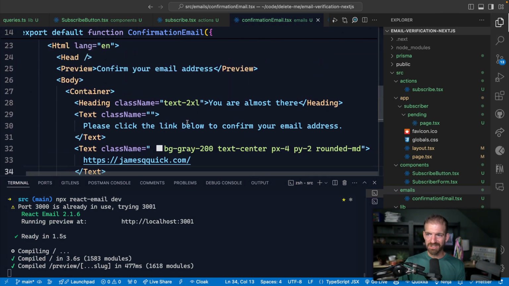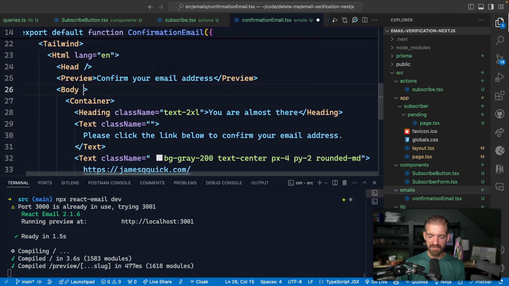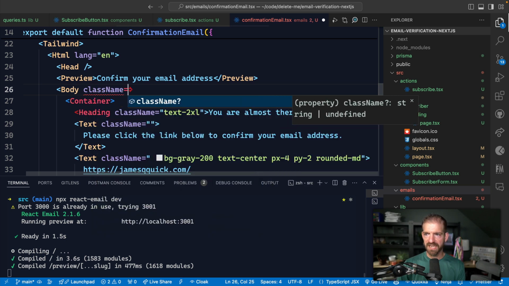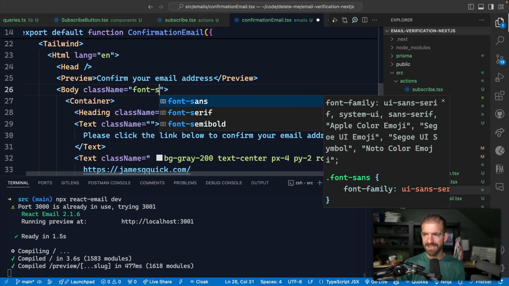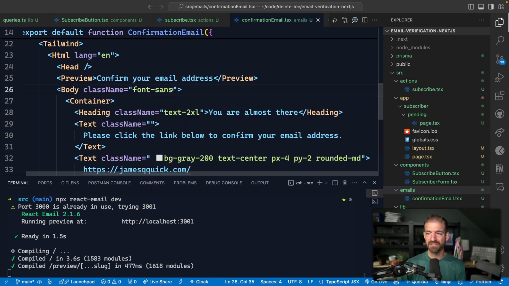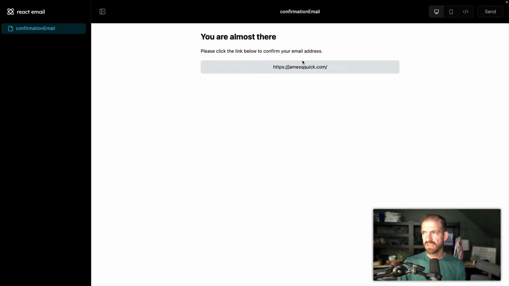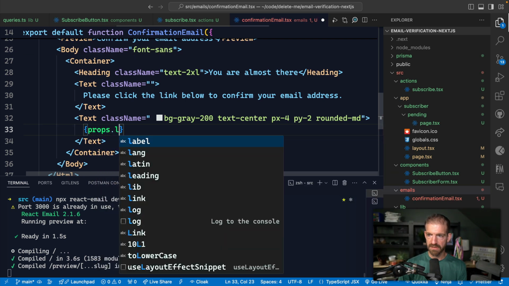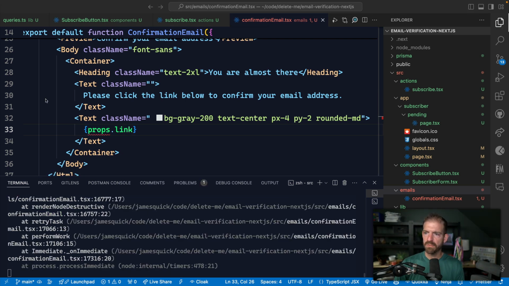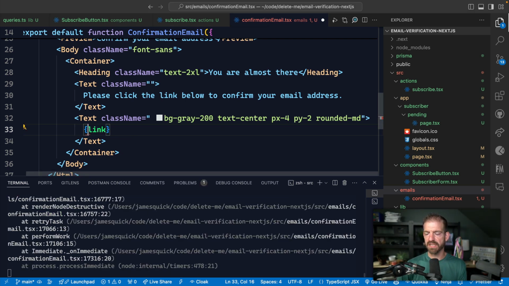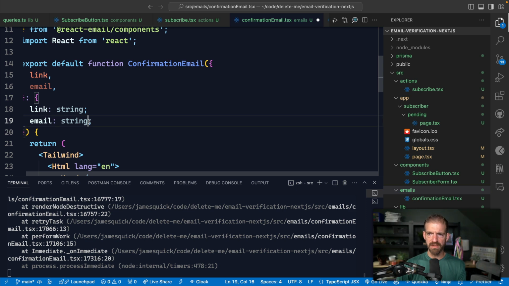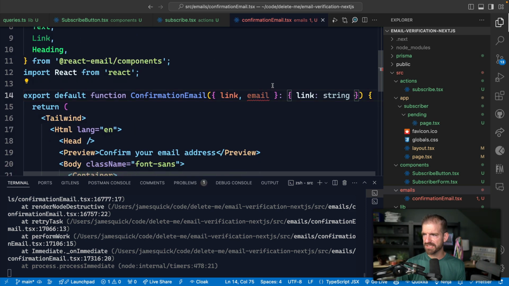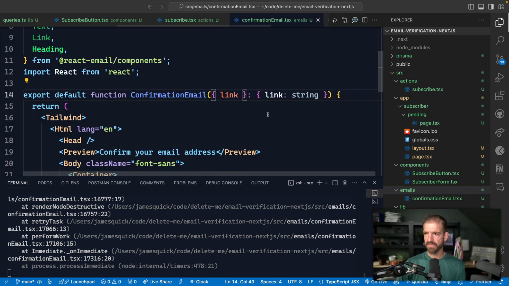Now, one of the things I do want to change is in the body, for example, let's add some styles, and let's just do font-sans to do a sans serif font. So it'll look a little bit better. So that's the basics of what we need, which is pretty cool. So let's go back and add this to be props.link. And I said we needed, actually this should be just the link. And I said we needed two properties, one for the email. I think we actually don't need that. I think we can just get by with the link.